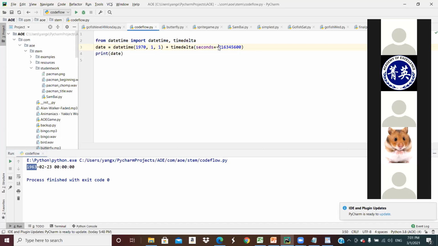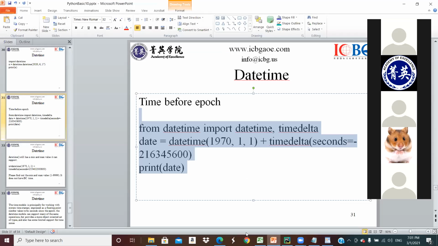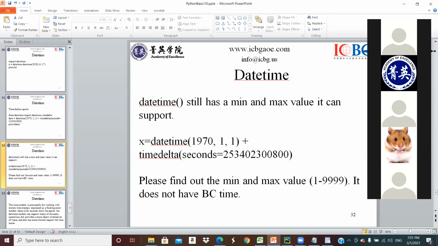If you give it a positive number, then it will be a year after the epoch time, right? That's obvious. But it does have the maximum value. So can you try this? So datetime still has a minimum and a maximum value it can support. So please find out the minimum and maximum value. Actually, it is from 1 to 9,999 years. It does not have BC time as well.